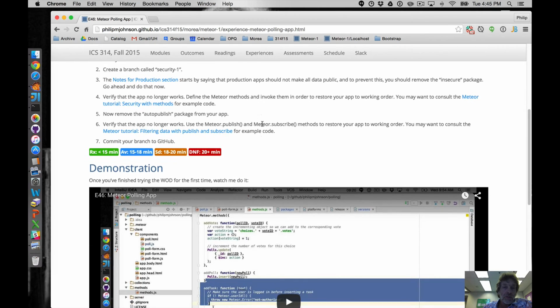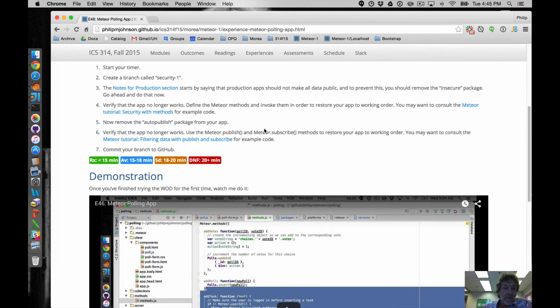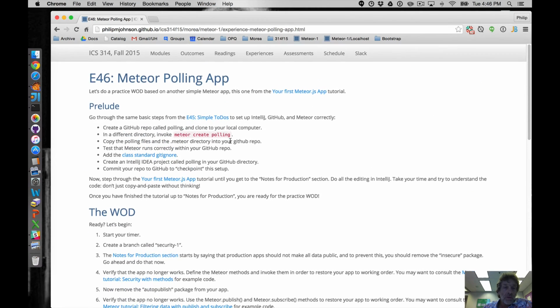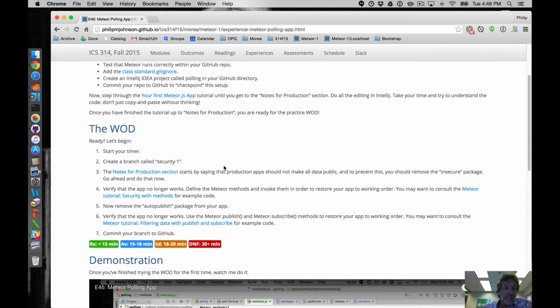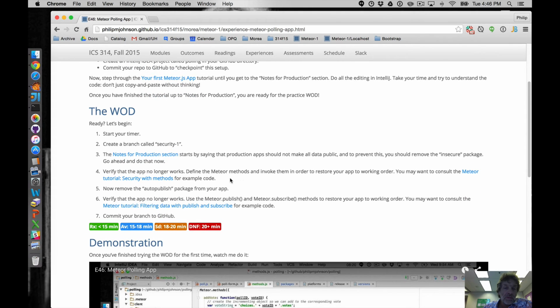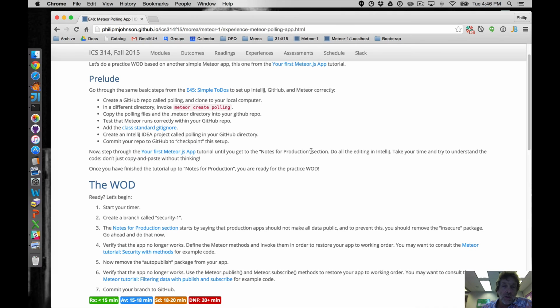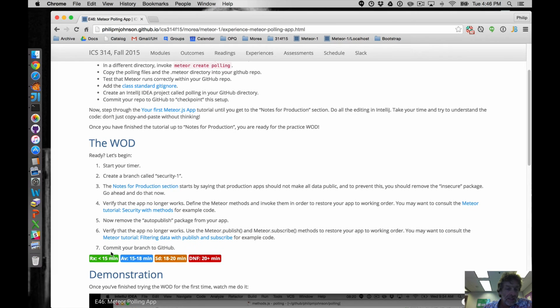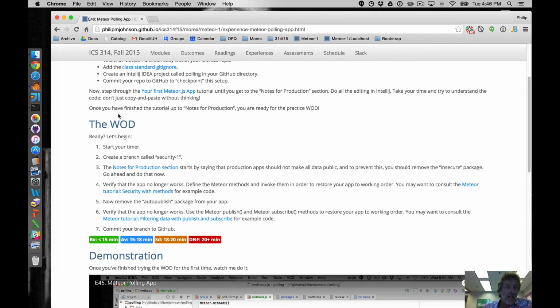I think you'll find it's pretty useful. Now, once you've worked through the tutorial, what I'm going to have you do is a WOD where you remove the insecure and the auto-published packages, and you'll understand once you go through the initial Meteor tutorial what is meant by that. It's one of these core concepts in Meteor that you have to be comfortable with. So there is a WOD here. 15 minutes is the RX time, so it takes a little bit of time to go through.